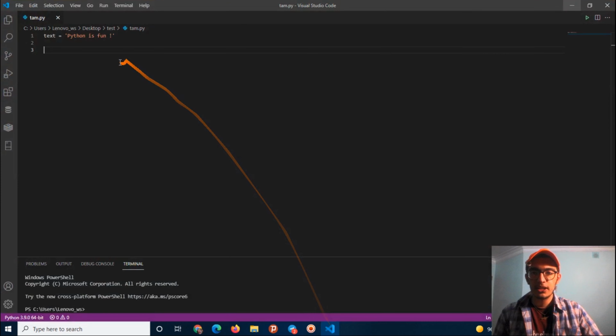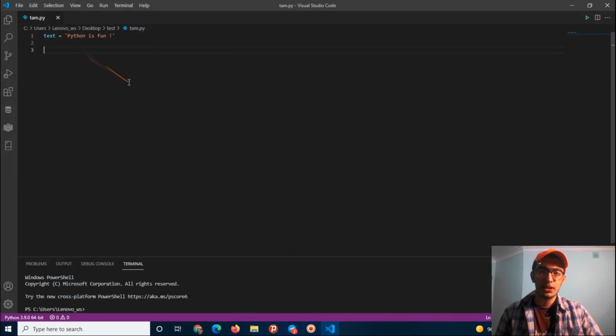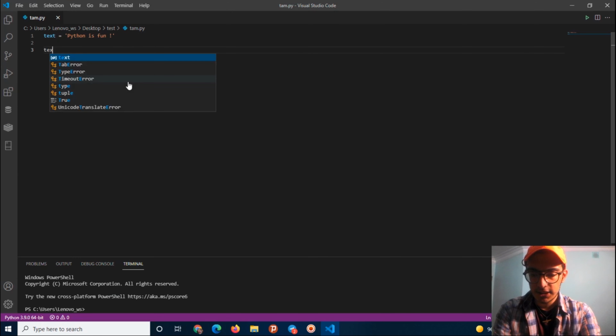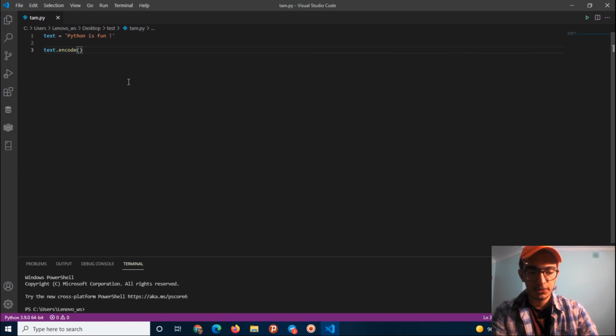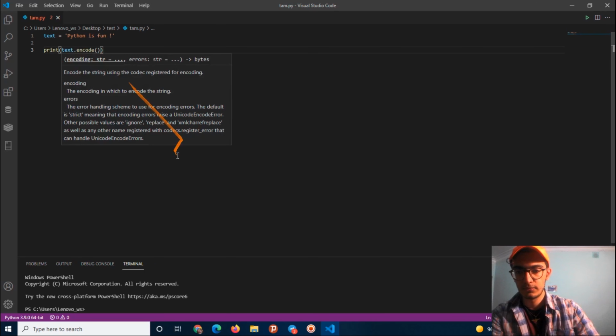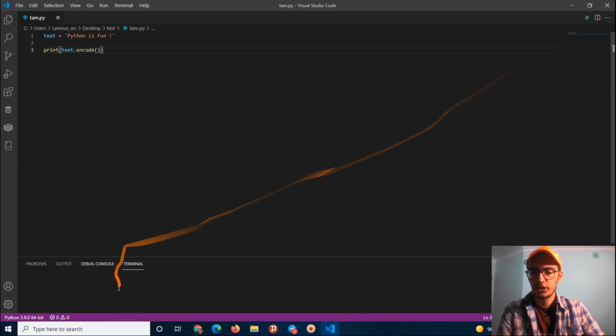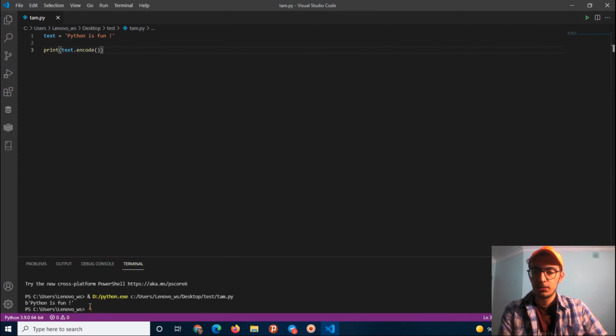So when you have a string and you wanna encode it, you write text.encode and you simply print it. Let's see what we get. So we got this because we didn't specify any encoding here. We got UTF-8. So that was it, simple as that.